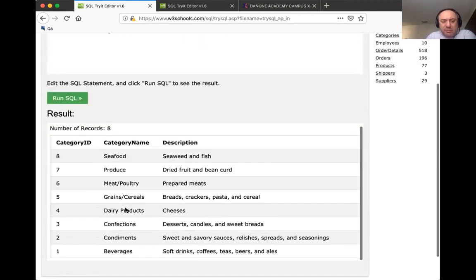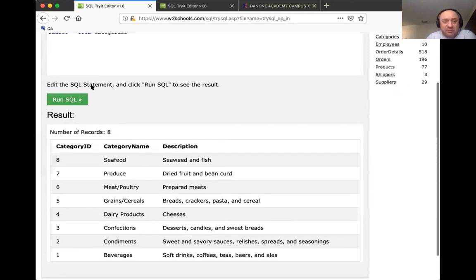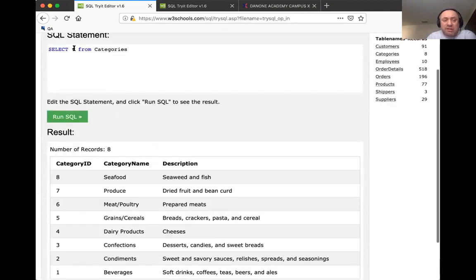Now take a look at this table. It's a static table. It has names, descriptions, and of course, category ID. That's everything from the table categories, right? Let's say I don't need everything. I just need category ID, comma, and category name.